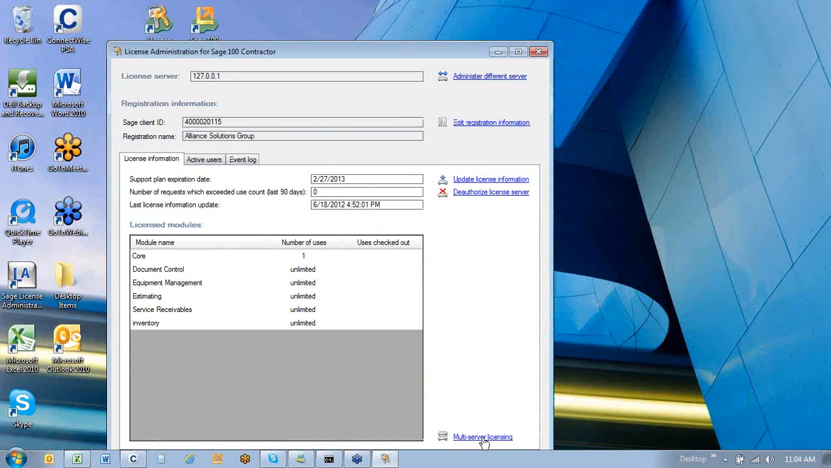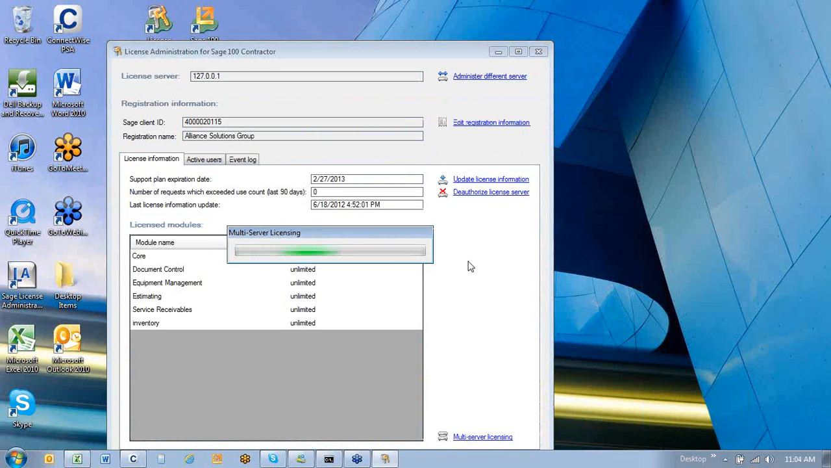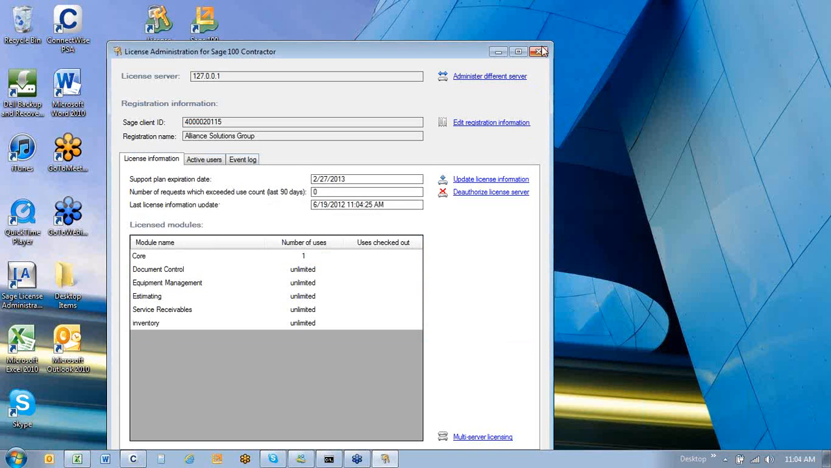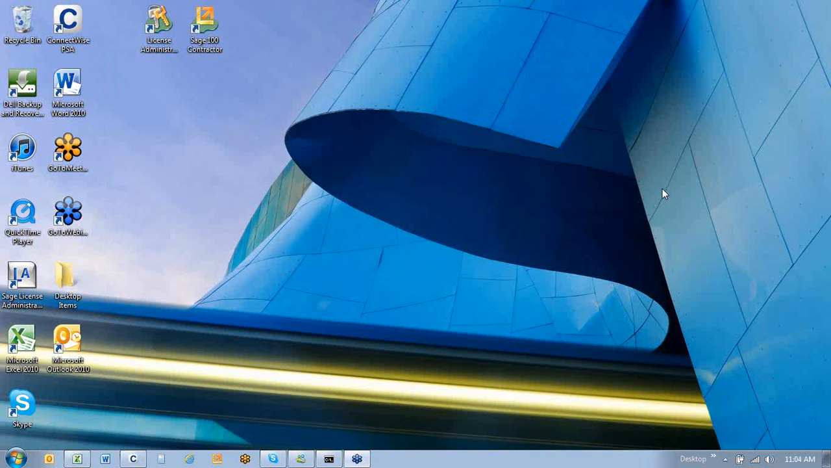Also, with the new license administration, we have multi-server licensing, and this is really nice too. If you have 40 licenses, for example, you can designate several different license servers. So I'm going to grab some from my company instead of using up all 40, and we can certainly do that as well. The licensing is a neat new feature.